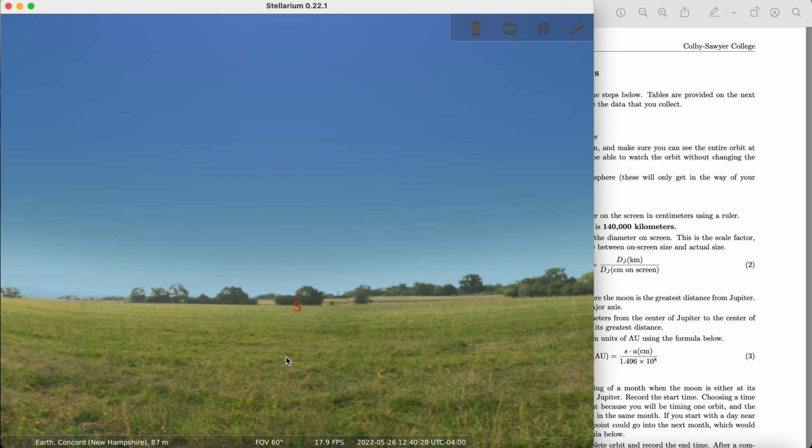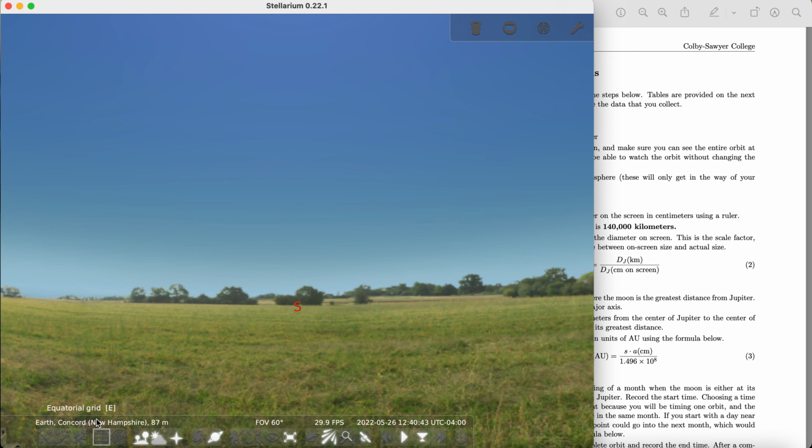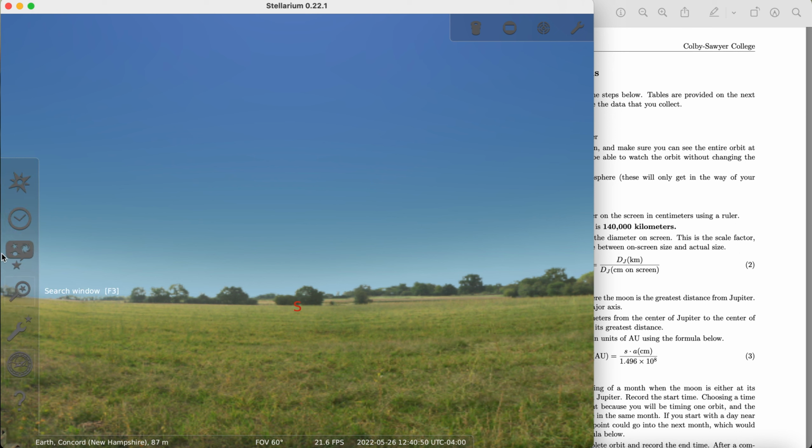The background here you can customize. There's lots of customizable features. We're just going to focus on, for now, the ones you need to know for the Jupiter lab. Okay, so the bottom left, you'll see it says Earth, Concord, New Hampshire. So that's where we're set. You can change that. It might not come set up to find your current location, and you'll need to plug it in.